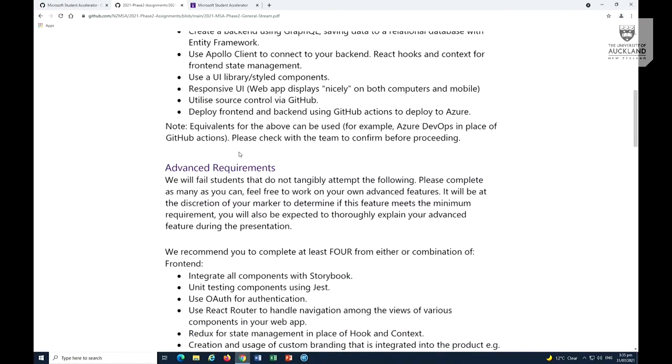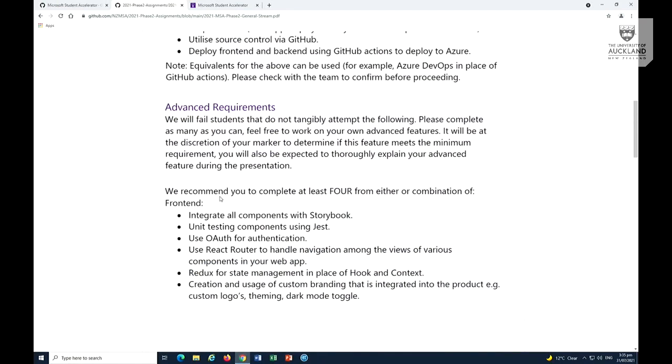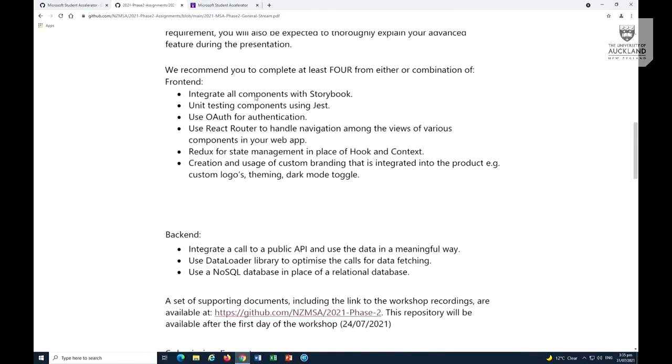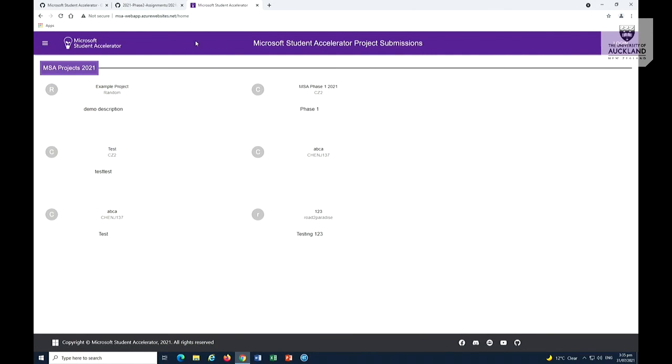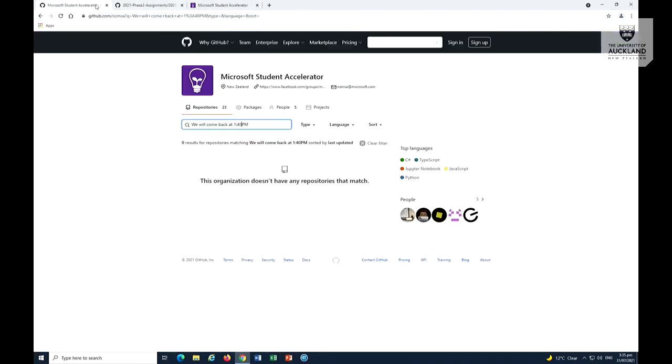In terms of advanced requirements, hopefully you pick at least 4 of these, and we've covered a bunch of this stuff. Integrating components using Storybook, which we covered today. Unit testing, which we haven't covered, but there's good documentation online for using Jest. OAuth, we'll be creating docs for this so you can look through that, or look through the repo because we've implemented it there. This one's a nice easy one: creating custom branding. You've seen we've used this purple and some logos. Feel free to create your own logo and your own color scheme. That's a nice, easy, advanced requirement.